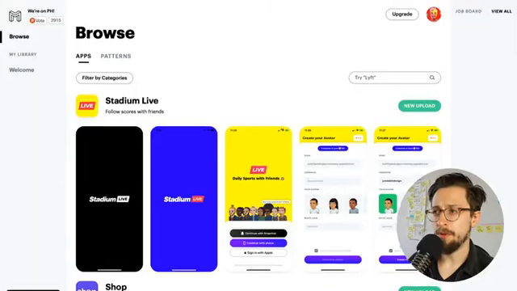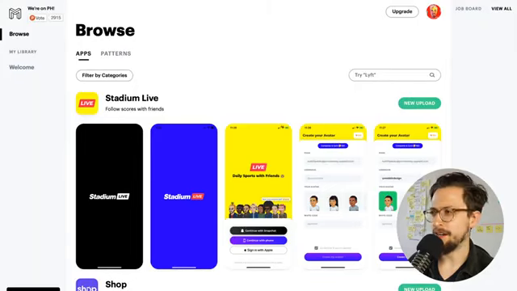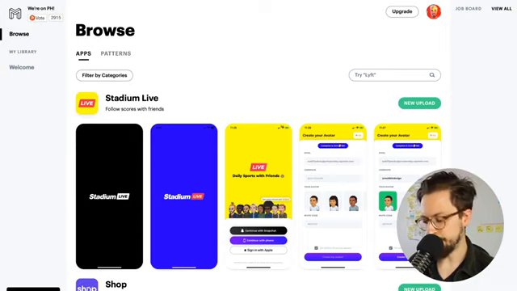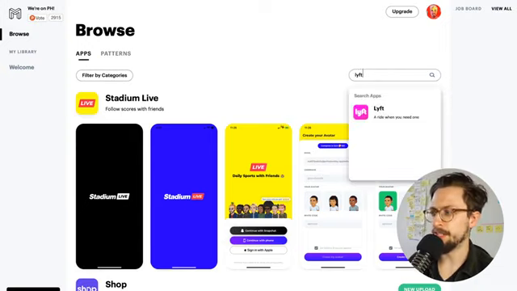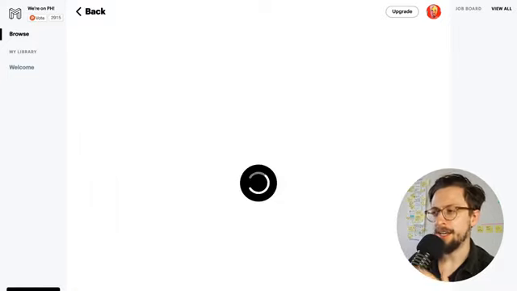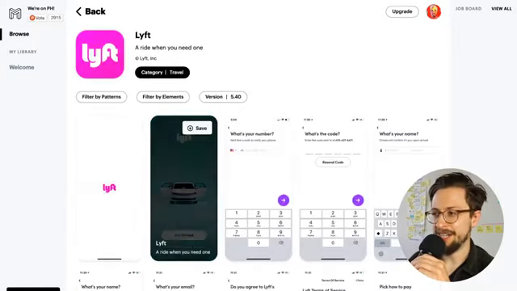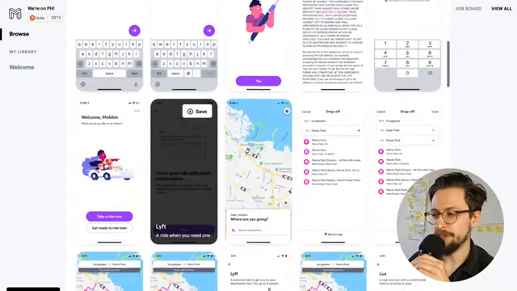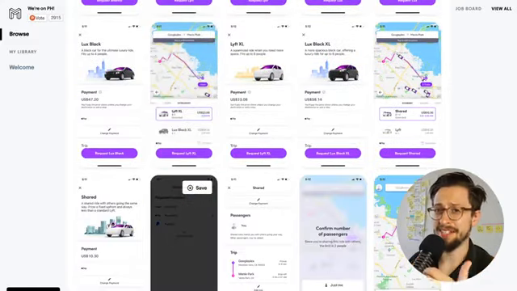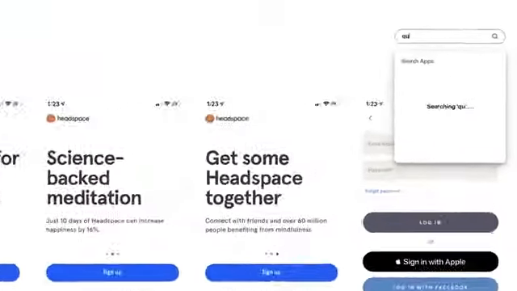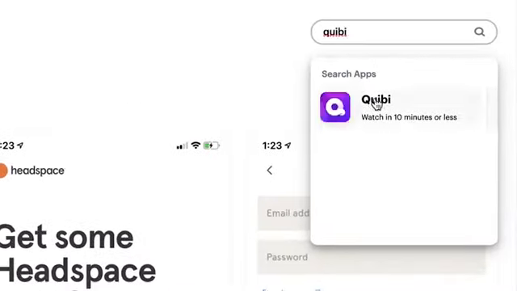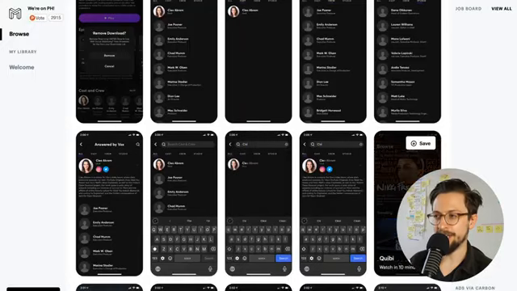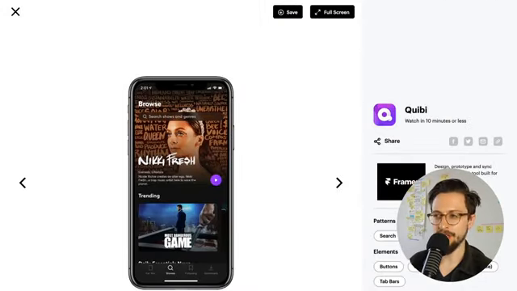So for example, I just logged in right there just to do this. For example, if I type in Lyft, just to get some inspiration, click on it, and then I'm inside Lyft and I can see every single screen, which is amazing. This can take forever if you're trying to research apps or do lightning demos for your clients. For example, if I type in Quibi, how are they doing their recommendation screen? How does that work? How does the browse screen work within that app?